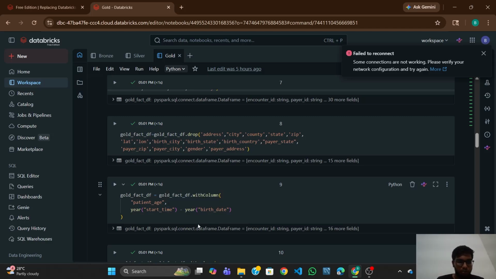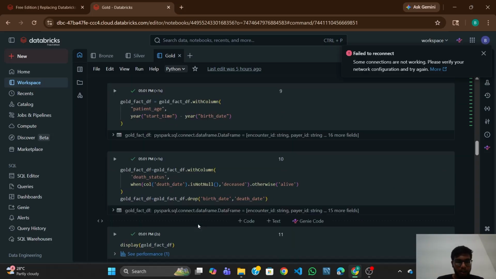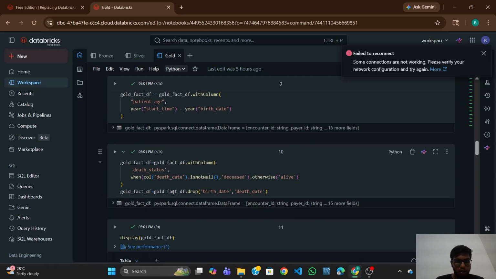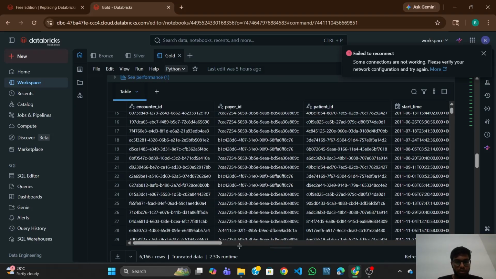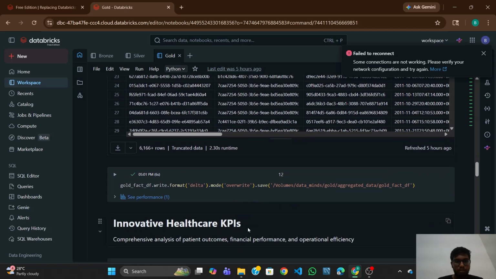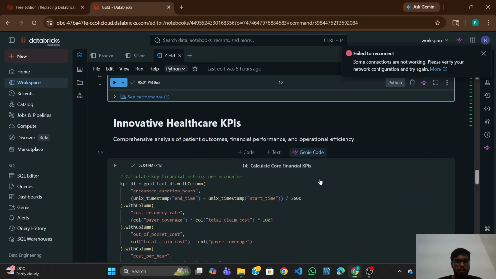We are using the formula of start time minus birth date so that we can get the age of a patient. And next, in the fact table, we are adding a column: when death date is null, it is alive, otherwise deceased. So we are finding out whether a patient is deceased or alive. And now we are displaying it in a table. And again, we are writing it to gold, which is aggregated data, and we are saving it as gold fact df. And now we are going to perform the KPIs here.